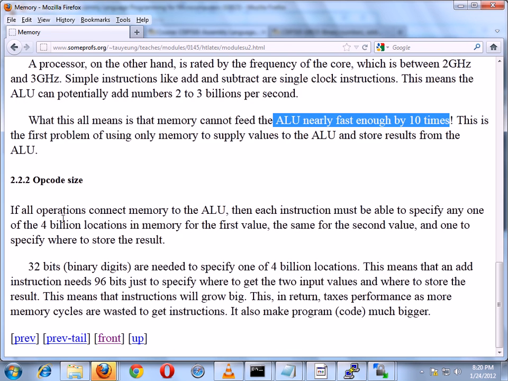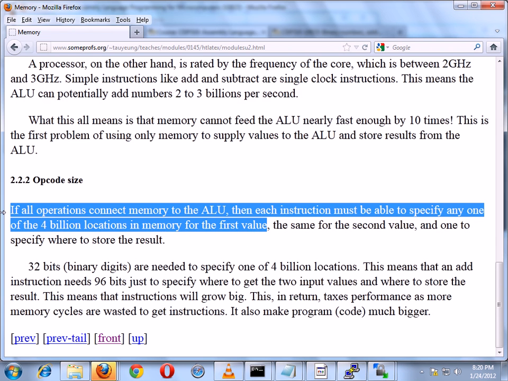And then we have opcode size. If all operations connect memory to ALU, then each instruction must be able to specify any one of the 4 billion locations in memory for a single value. Okay, what do I mean by that? Well, what do you think instructions specify? Instructions to the ALU. Remember, this is the ALU, my super duper calculator, and I'm the processor. In order to execute instructions, I need to know which instruction or which page of that huge stack of binder paper I need to access next.